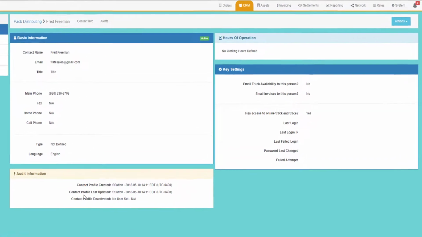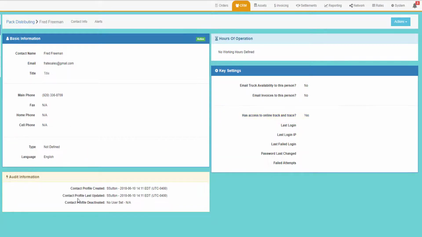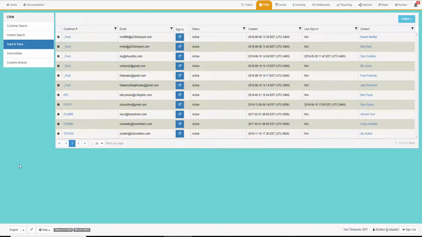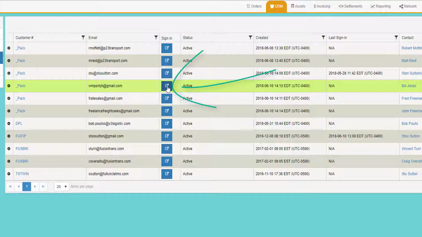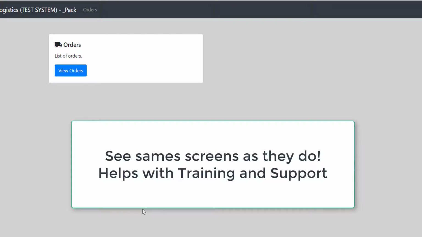For training and support purposes, we provide a feature where you can sign into their track and trace and see the same screens as your customer. This can be done in one of two ways. One way is to go to the customer contact record and from the blue Actions drop-down menu, select Mimic Track and Trace. Another way is to go to the Track and Trace menu under CRM and click on the blue Sign In button. Both these methods will pop up a new window so you can be signed in the same way as your customer. This is a great feature to allow you to see the same screens your customer sees so you can provide technical support or training services.